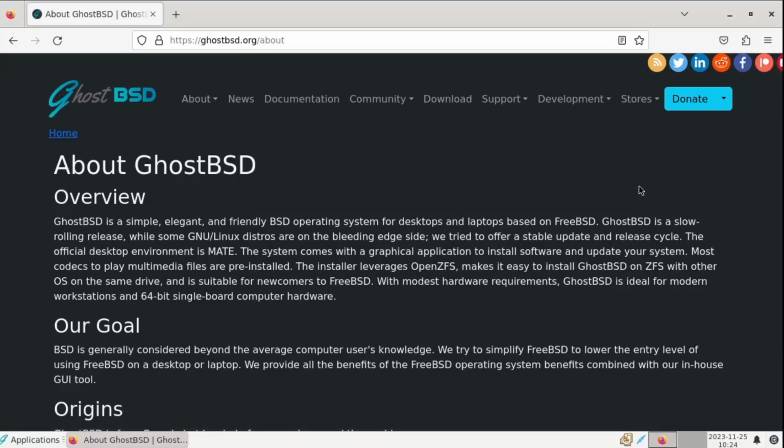This is a smaller group of developers compared to the Linux or GNU Linux distros. GhostBSD's community is smaller compared to the others, and of course the developers are fewer, so that's why they have a slow-rolling release compared to GNU Linux distros, which release about every 6 months to a year. GhostBSD only comes with a release about every 1 or 2 years, probably like that.